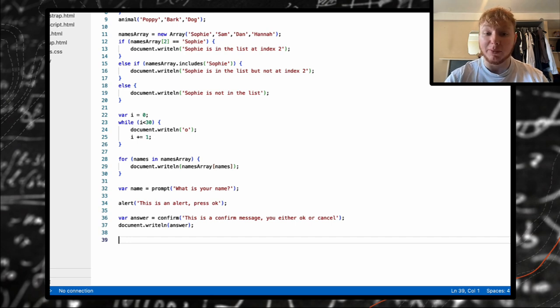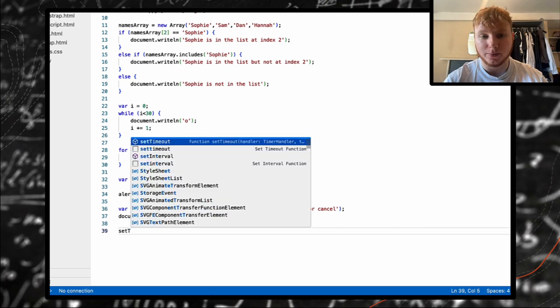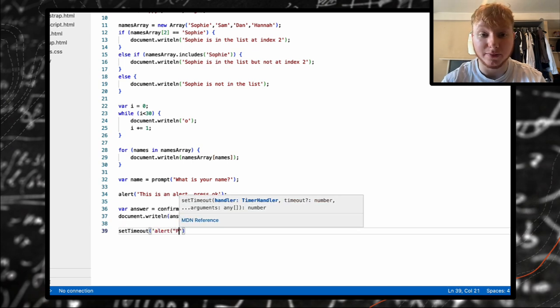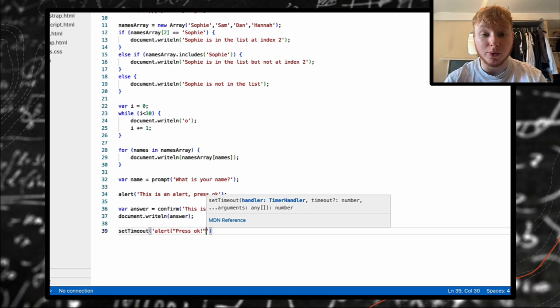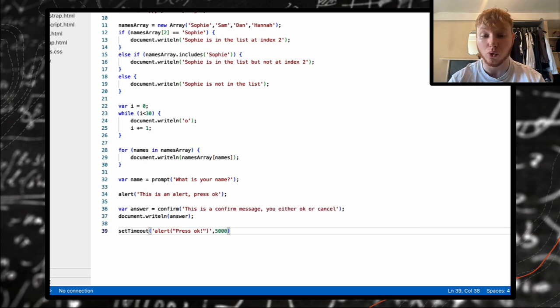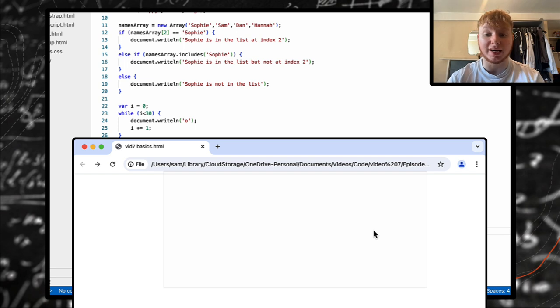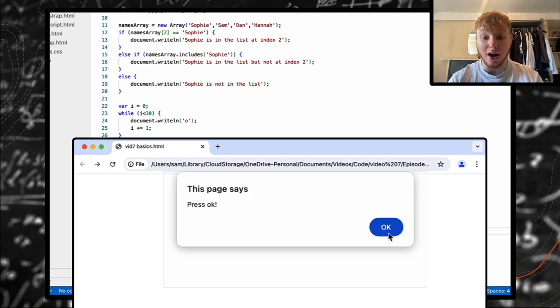One more function that we can use is set timeout. Using this, we can delay a certain command from being outputted. So in my example, we want to alert the user with the alert, press OK. Once 5,000 milliseconds have passed, or 5 seconds. So when the website comes up, 5 seconds later, it will pop up with my alert.